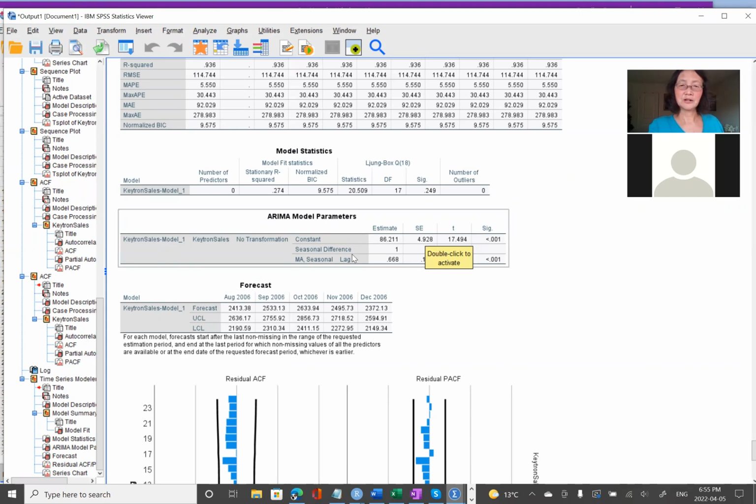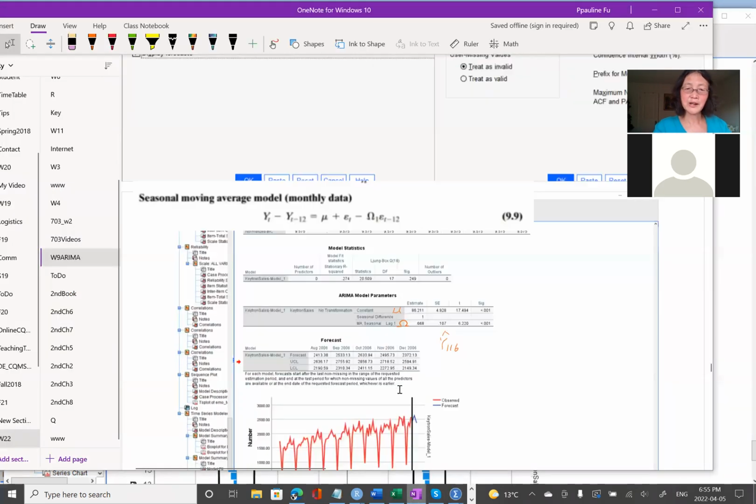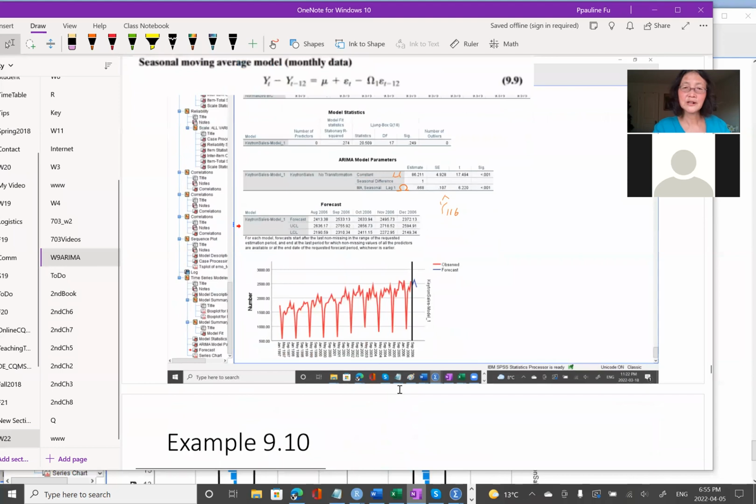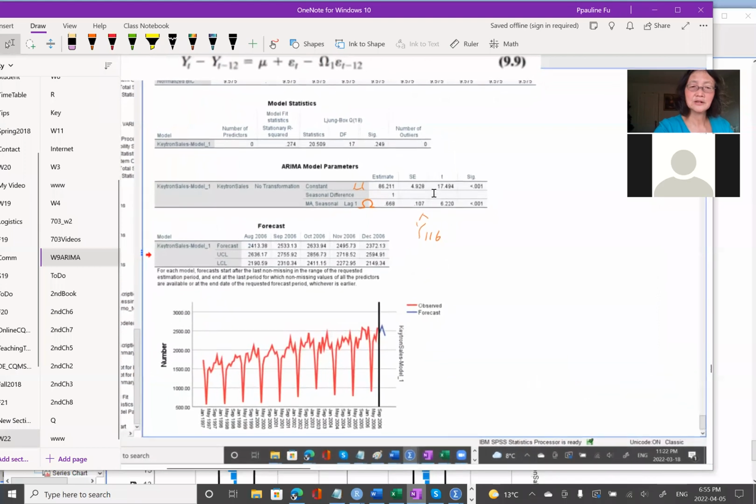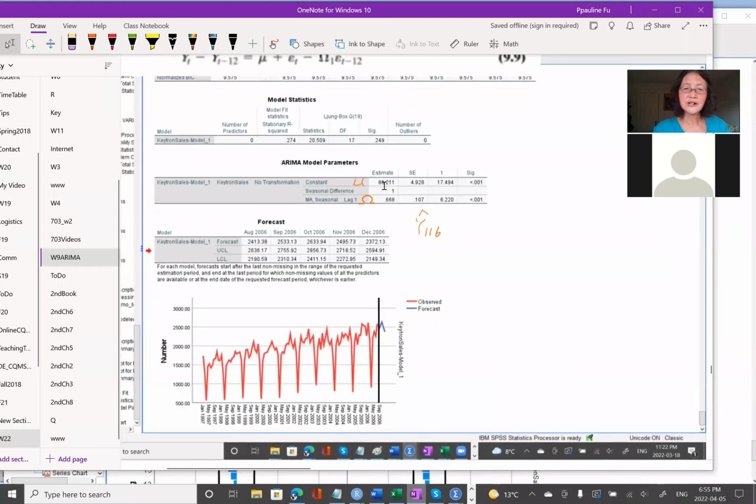Okay. Because we are using seasonal MA, this parameter is 0.669. Okay, 0.669. So I want to do some annotation. I will go back to my output here. Okay, so this constant, 86, I try to make this bigger. This constant is actually our mu, okay?